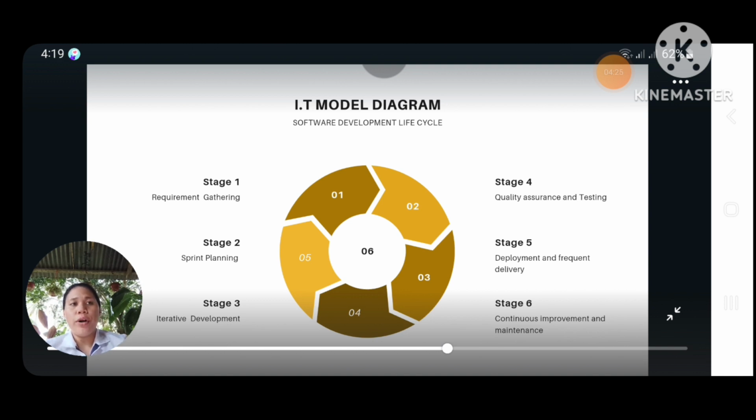So in stage four, quality assurance and testing. Testing is ongoing throughout the development process. The IT teams will engage in various testing methods, including automated testing and unit testing, as well as user acceptance testing, ensuring software quality and reliability. It needs to be integrated in every module so that the functionalities work well together.